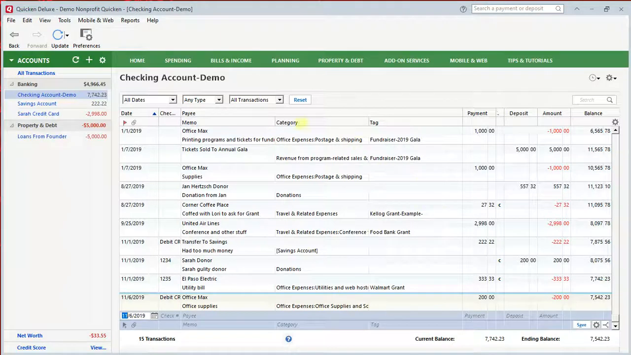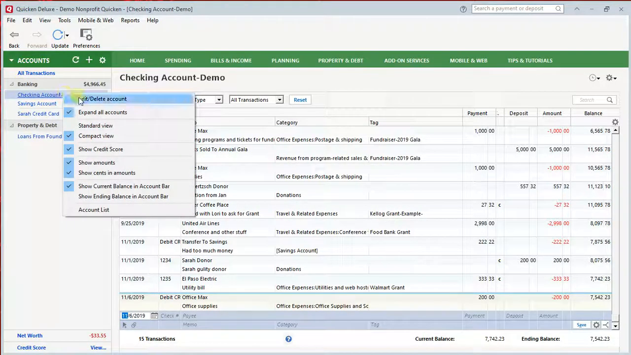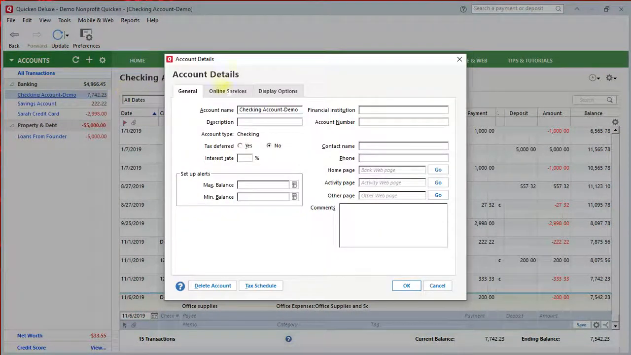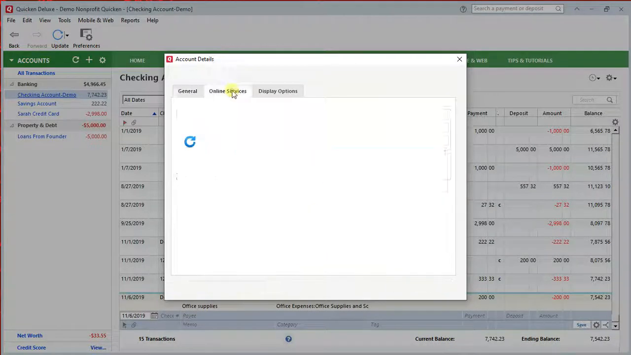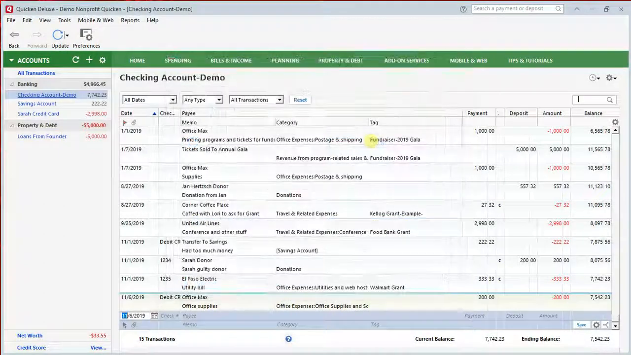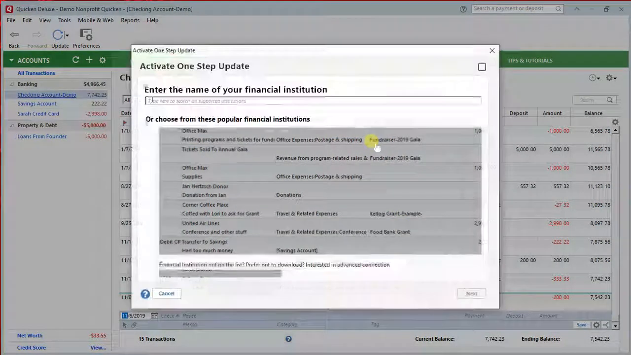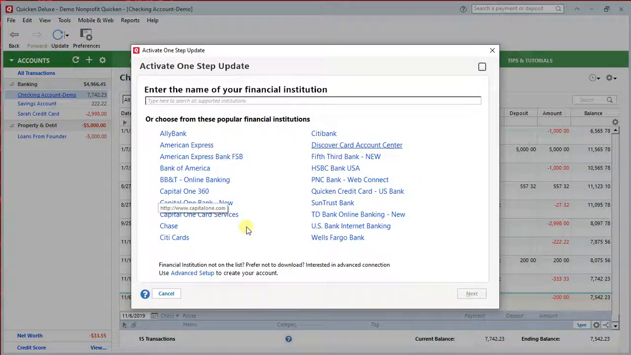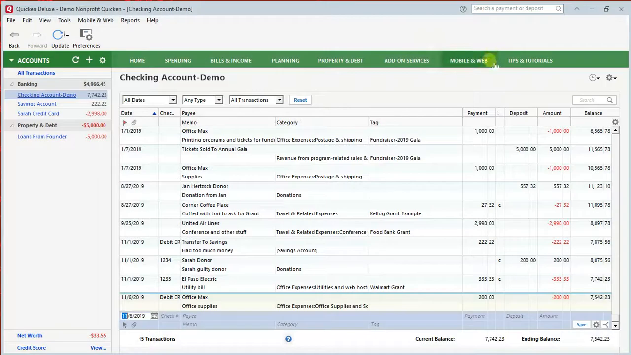I can also use online services, and I can connect this with my bank. So if you were a Citibank user, we would click this and it would go through and ask you to connect with your ID and password. It would then download the transactions for you. That saves a ton of time.